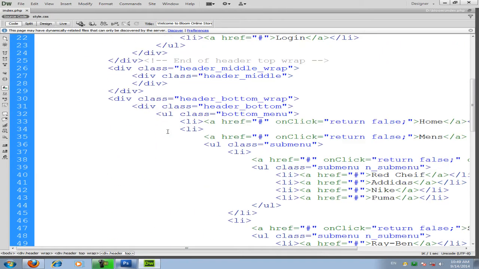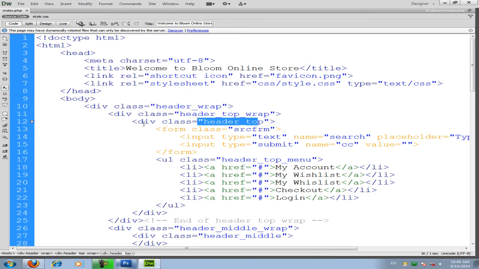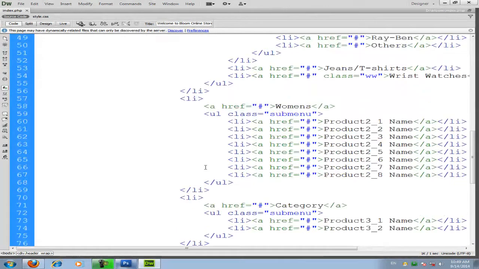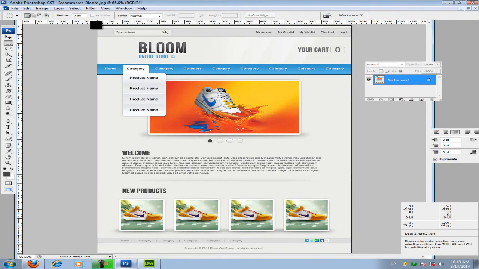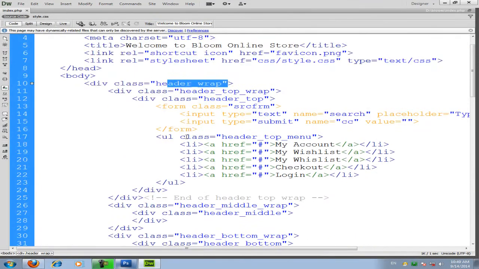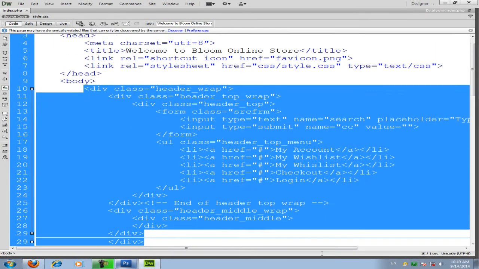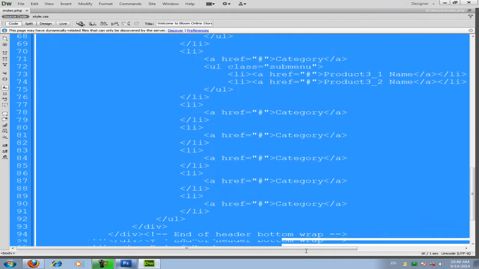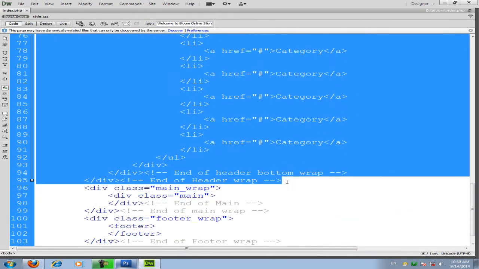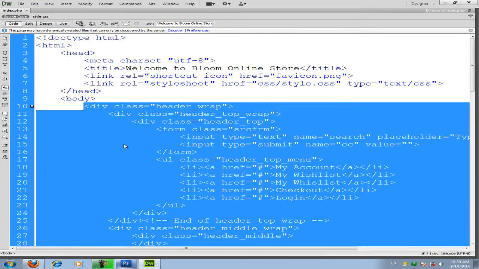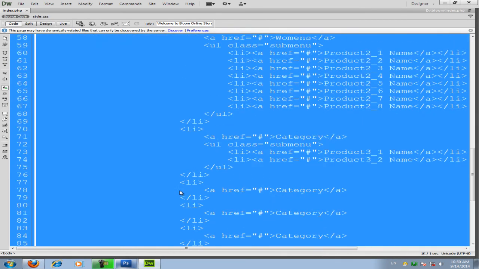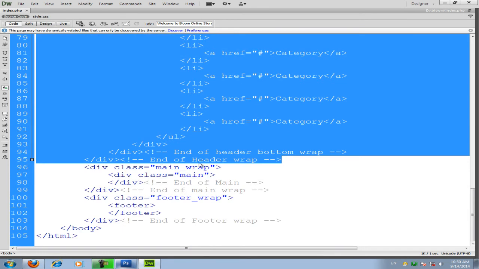Okay, so the first thing I will do is simplify this code. We have to externalize our header wrap and footer wrap, because this header and this footer will be the same on every page, so we are going to externalize this header wrap. So from header wrap to header wrap end, select from this header wrap to header wrap end.